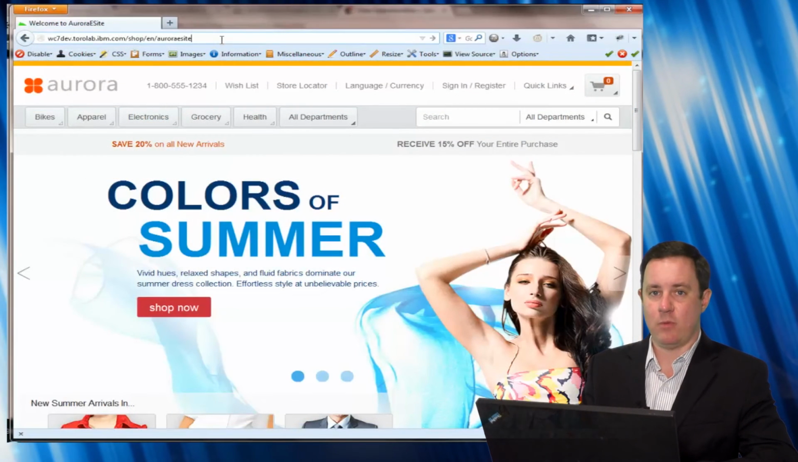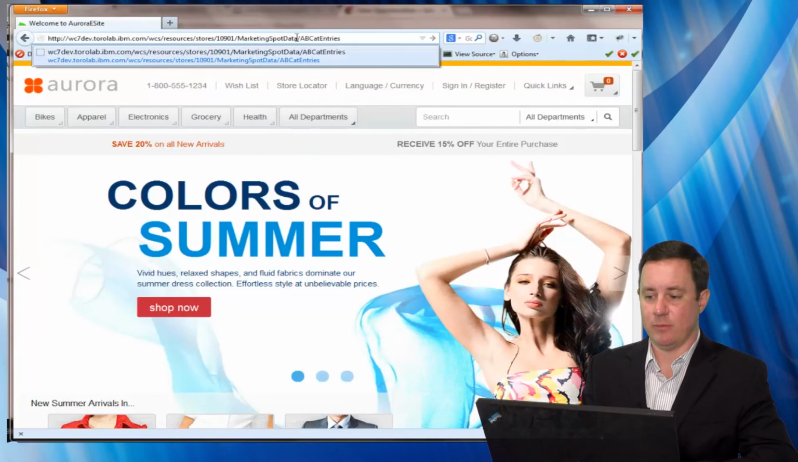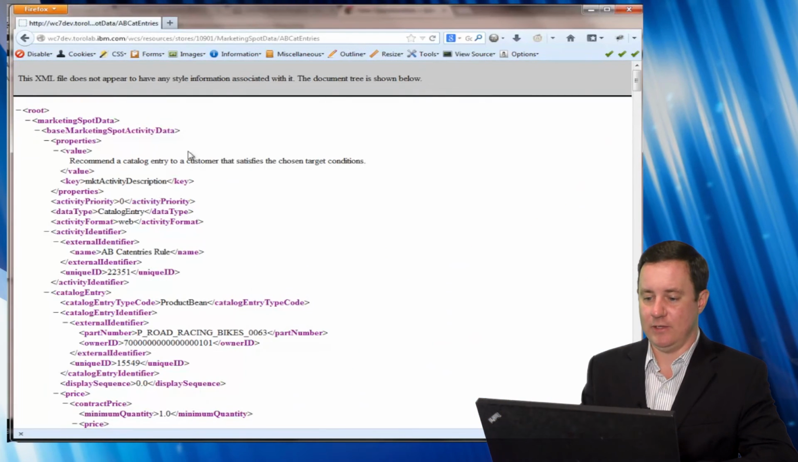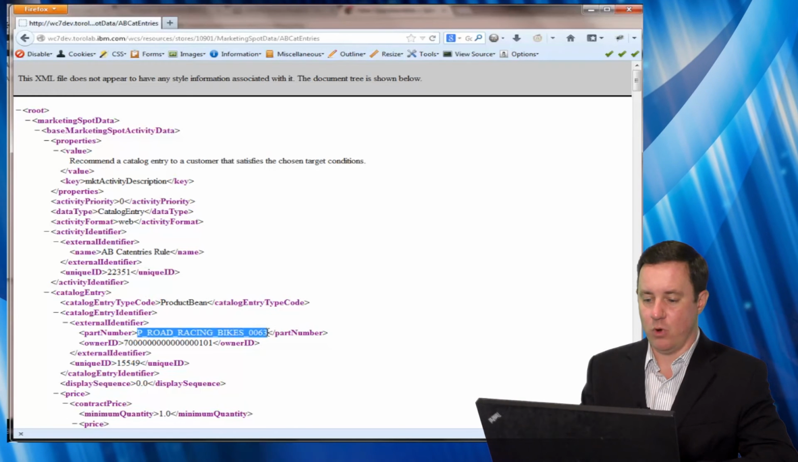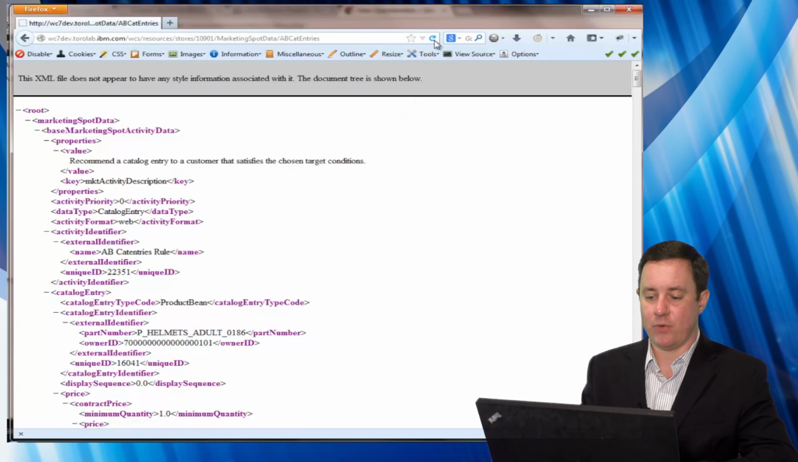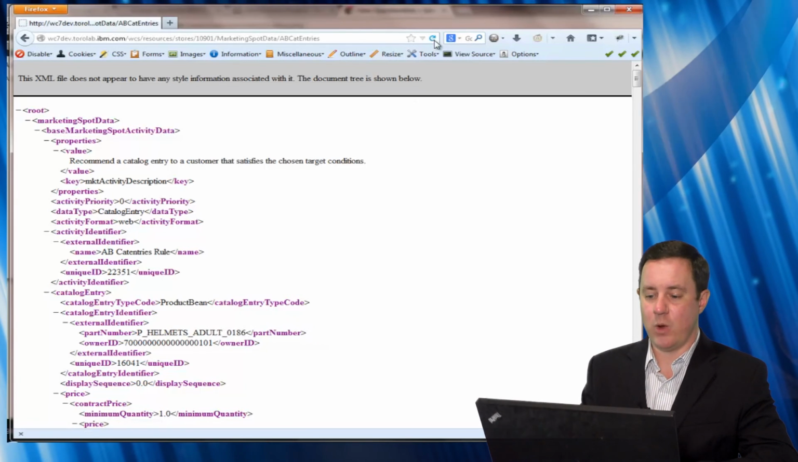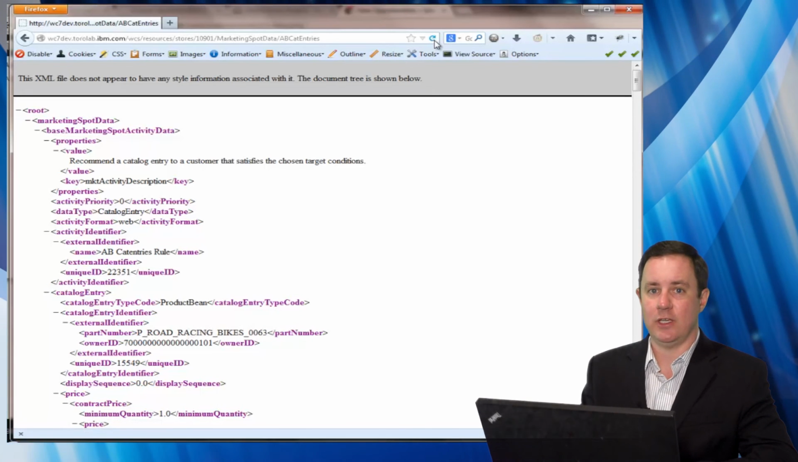Okay, so now we're going to go ahead and test the same URL inside of the browser. So this one is A/B cat entries for that eSpot URL, and you'll quickly notice we have some road bikes in here, which are the Aurora road bikes, and when I hit refresh it switches to helmets. So this is a really good way to test an A/B test using a REST service.